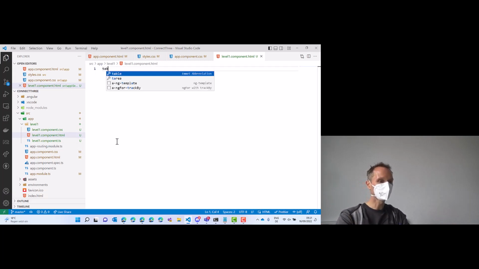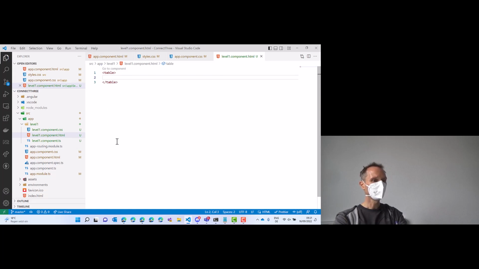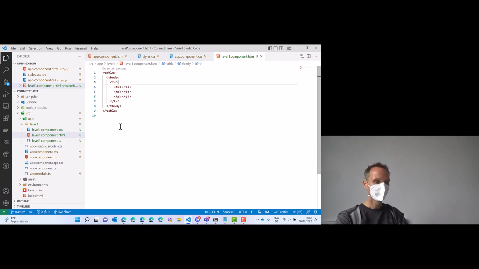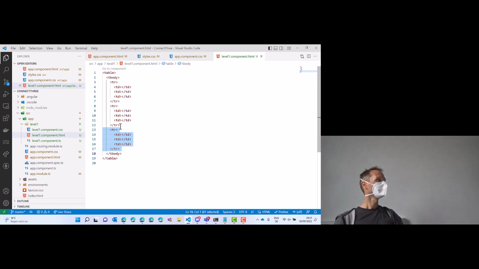For that, I ask you to create a table. In the table, we have the t-body. In the body, we have a table row. In the table row, we have table data, 3 times. Check, check. I didn't touch the mouse for all of these, just a bunch of keyboard shortcuts.